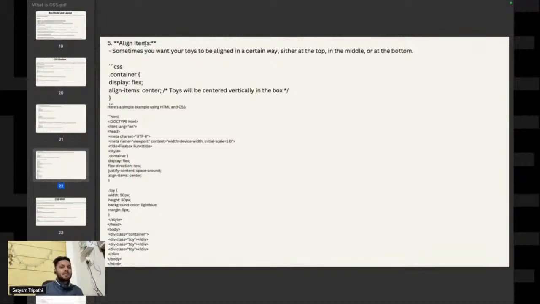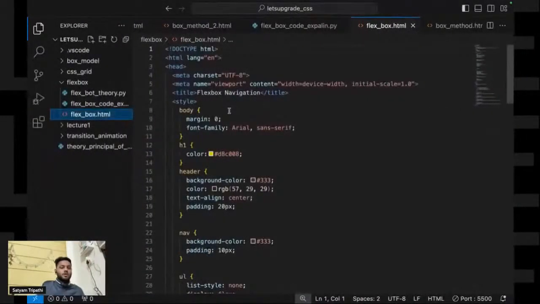The last thing that we have is align items. Sometimes you want your toys to be aligned in a certain way, either at the top, in the middle, or at the bottom. For that, we use align items center. If I relate it to a real website, let us say a text is there. Whether you want to align it to the center, maybe to the left, or maybe to the right, you can do that with the help of align items. So that is what flexbox is.